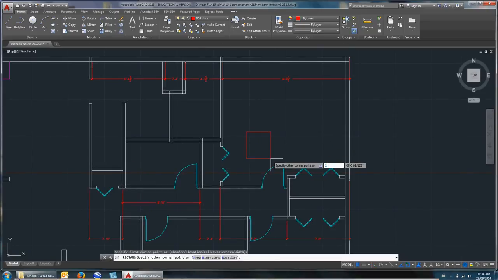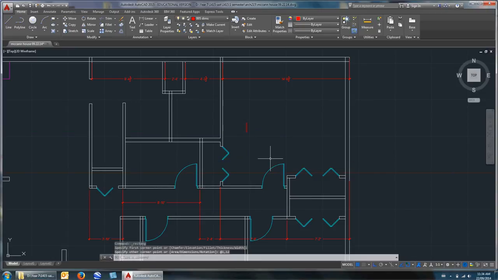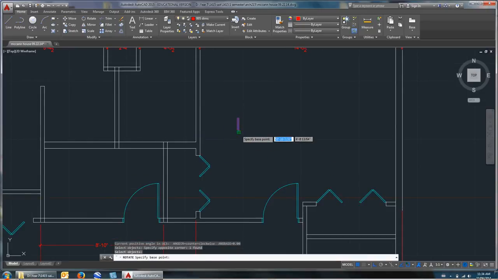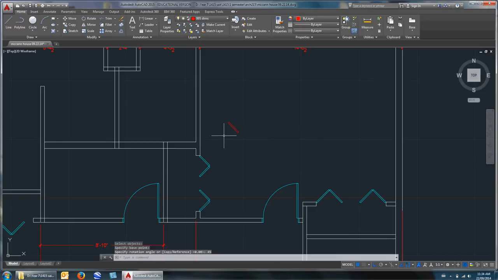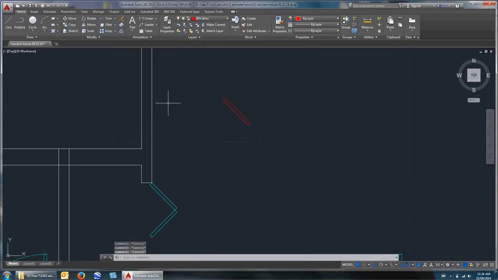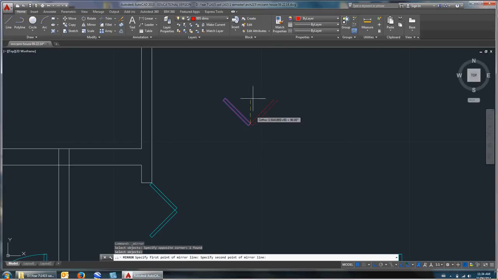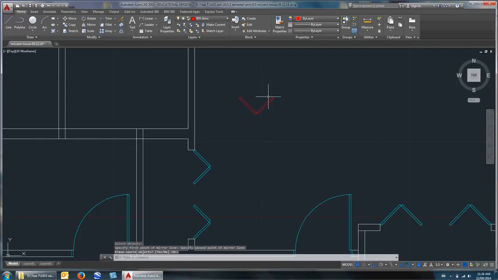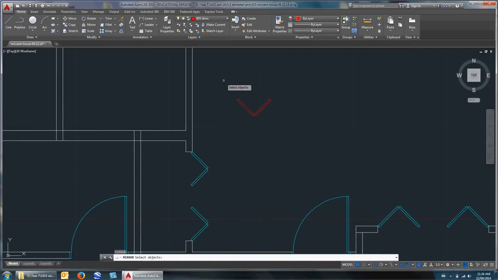I'm going to go 1, 12 inches, and then I want to rotate this. So I just use RO for rotate. Specify the base point, and then type in 45. So this door is now at a 45-degree angle. I can then mirror that. So I can mirror and select that point right there, and it'll mirror on that point. Erase the source objects? No, I do not want to erase them, and there's my door. And then I can just mirror this whole thing.